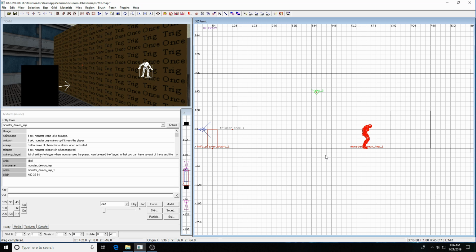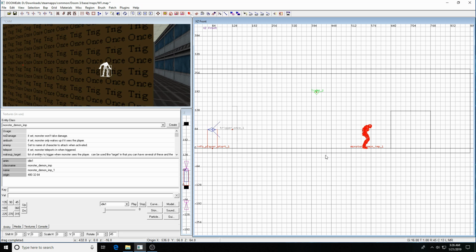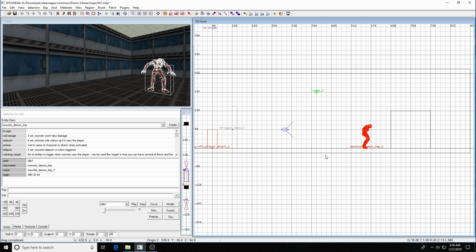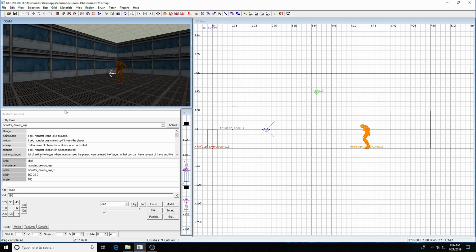And then what we want to do is have him facing us, so when he spawns in, he's going to attack us. So we can just go down here in our entity window, hit this 180 to turn him around, and we can see there he is facing us.